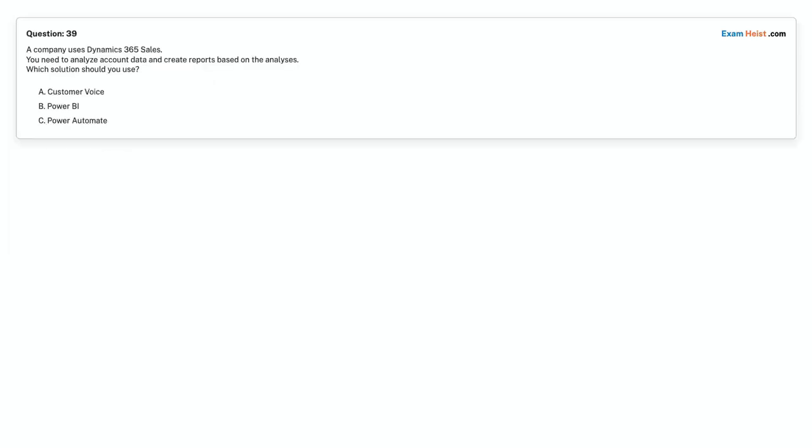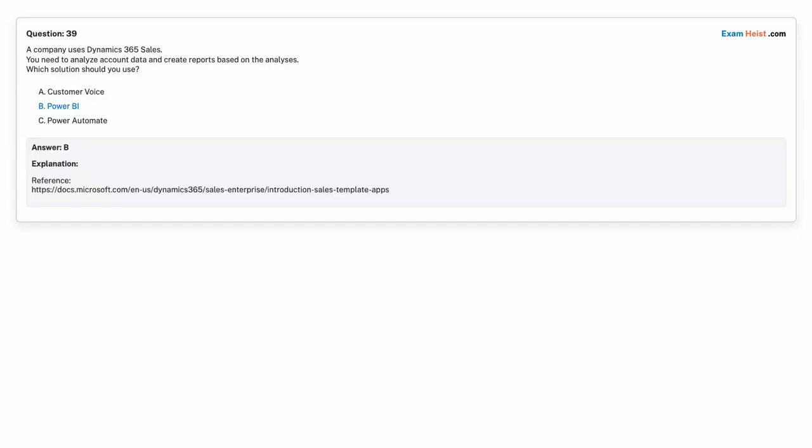Question 39. A company uses Dynamics 365 Sales. You need to analyze account data and create reports based on the analysis. Which solution should you use? Option A, Customer Voice. Option B, Power BI. Option C, Power Automate. Choose the correct answer. Correct answer is option B, Power BI.